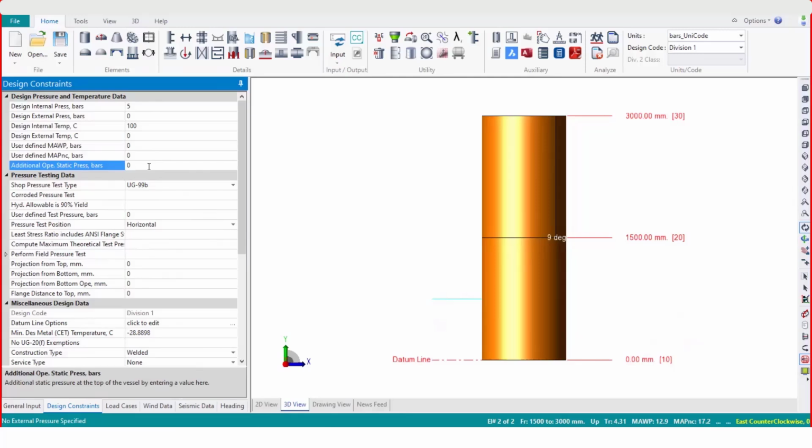Additional operating static pressure. If there is one equipment mounted over the other and you want to consider that equipment's static head in this vessel, in that case you can add on that static head. Otherwise, in normal modeling, you don't have to put any value for this. User defined MAWP and MAPNC are options only to be chosen if you are not building the entire model in the same PVElite file. If it is a broken model, then the lowest model MAWP we have to put over here.